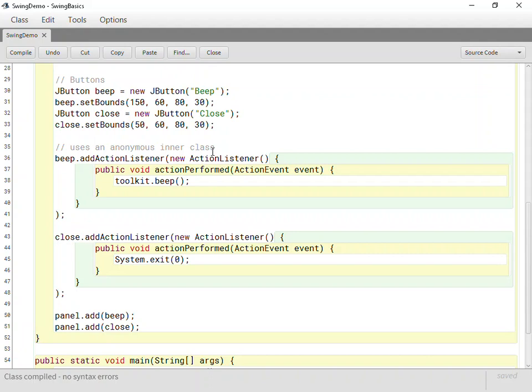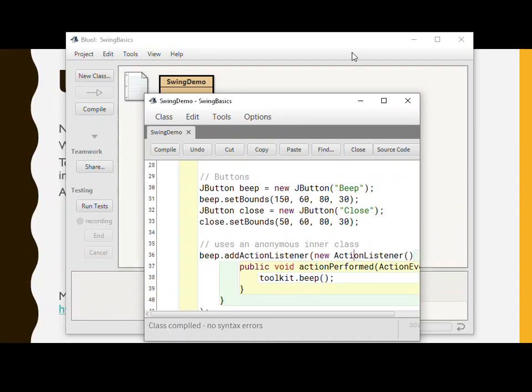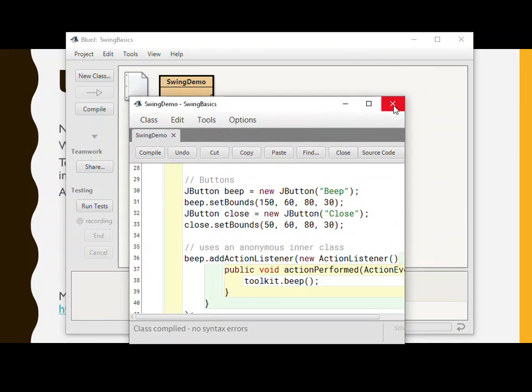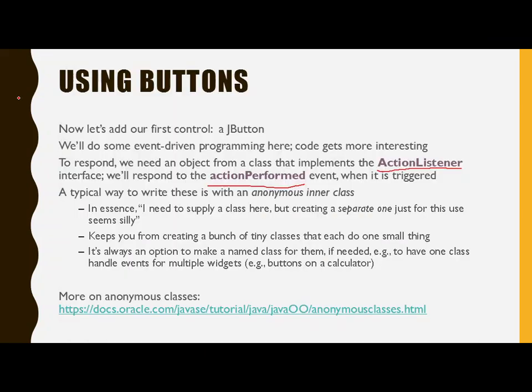So it all circles together and is in lovely consistency, which we certainly appreciate. So that brings us to the end of our lesson on buttons, but also on anonymous inner classes and writing action listeners and all of that good stuff. That's all here. If you want to know more about that, look this stuff up on the internet.